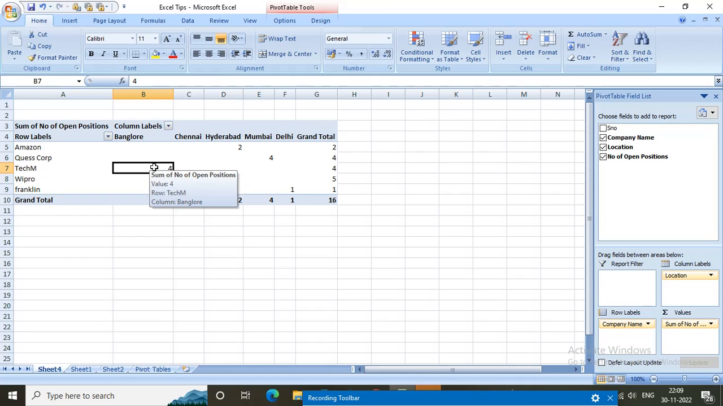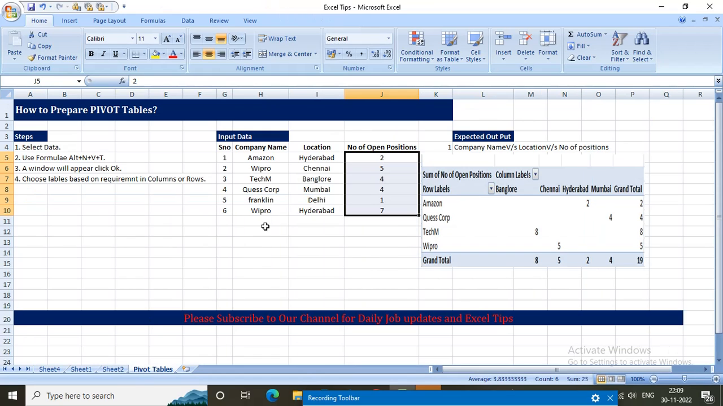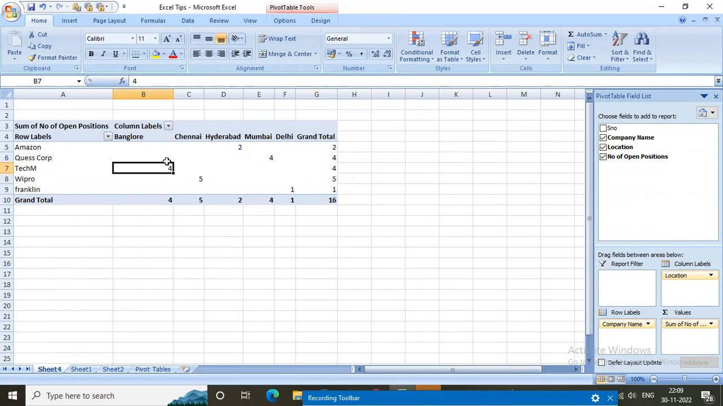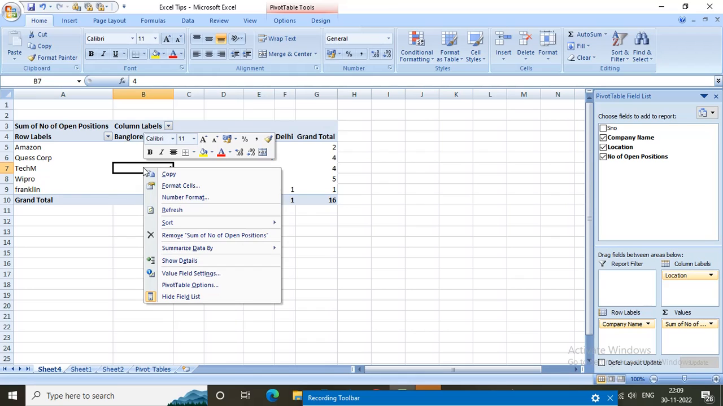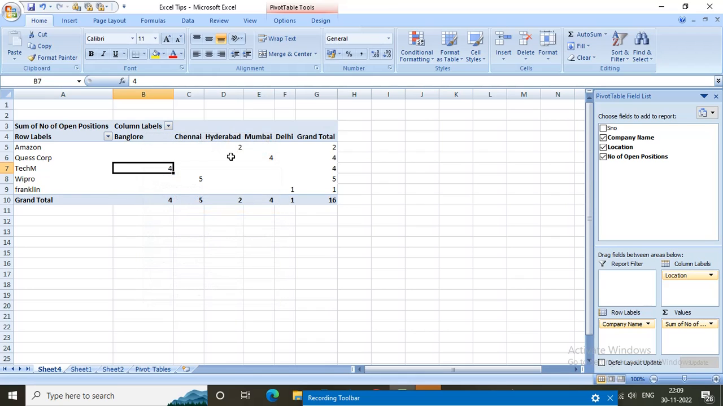Here actually it was 16. So I have to refresh the pivot, right? So let me go to the data. Wipro. So how many we have got? Let me change. Why am I not getting it here?